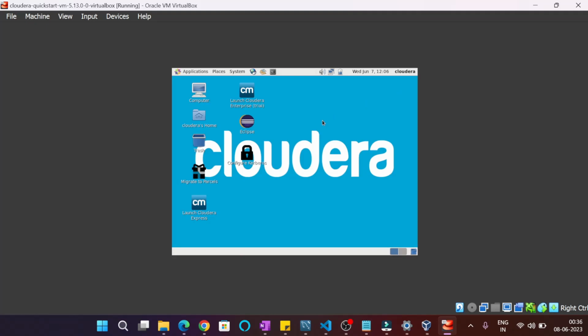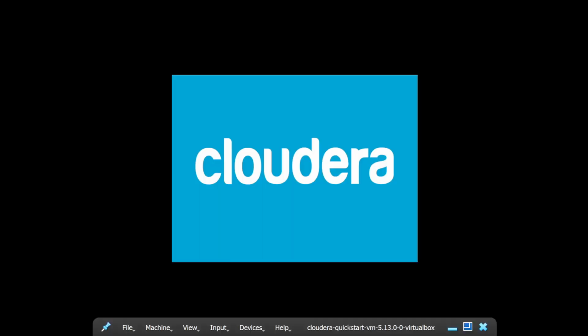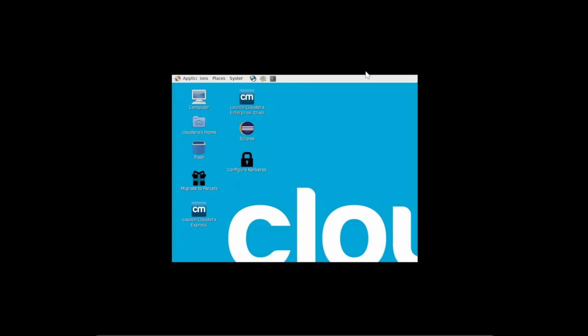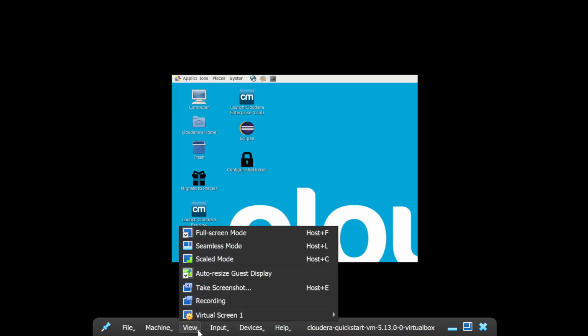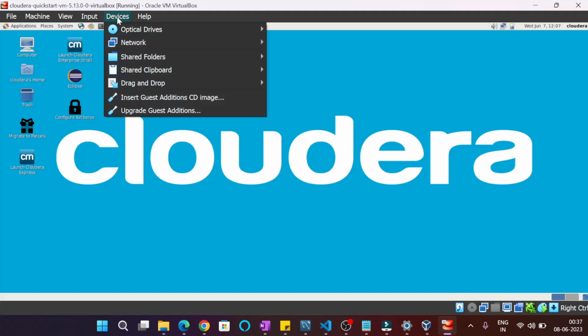So here is the bonus part I want to give you guys. By default, this does not support full screen. So if I do the full screen mode here and switch it, you can see that only a very small portion of your screen is covered by Cloudera. So to make Cloudera full screen, you have to go to Devices, and here you have to choose Insert Guest Additions CD image.